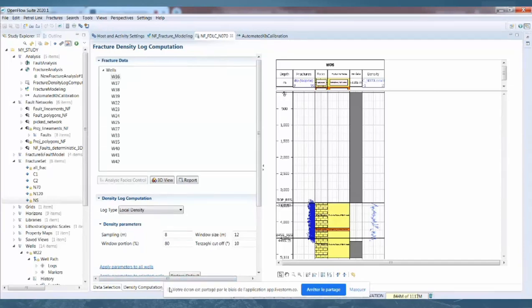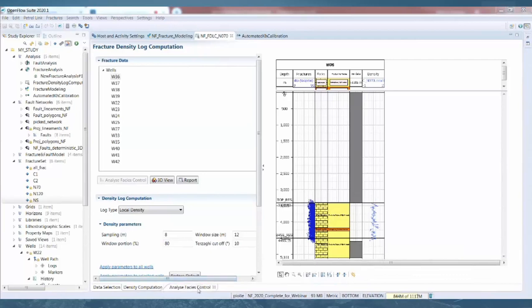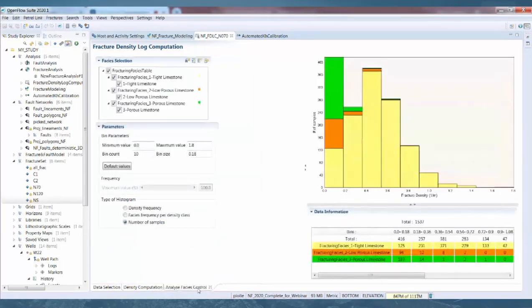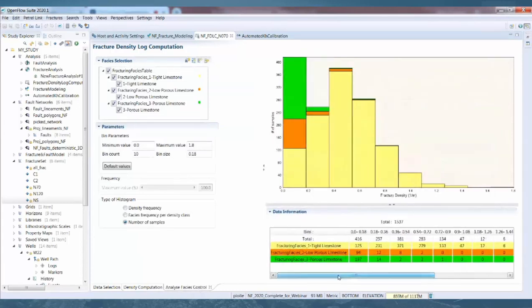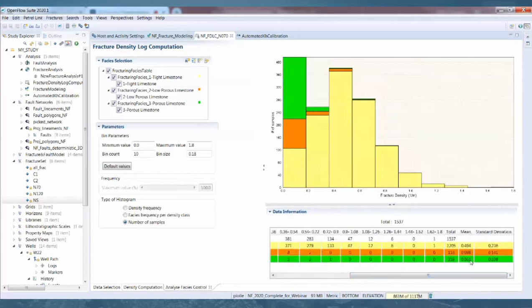The results are shown in the analyze facies control. So here you see the table at the bottom. We have 3 facies, and the density of fracturing for this set, the north 70 set. So this is a mean density. And you will do that for all the sets: north 70, north 120, and north 10.